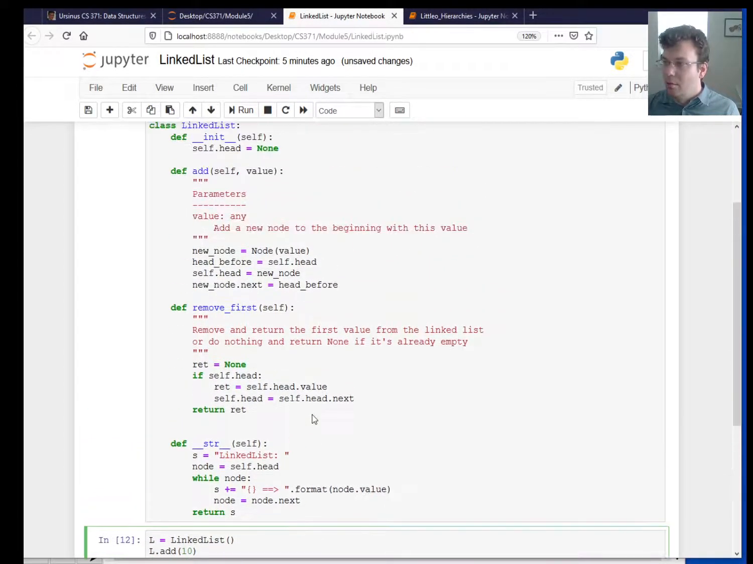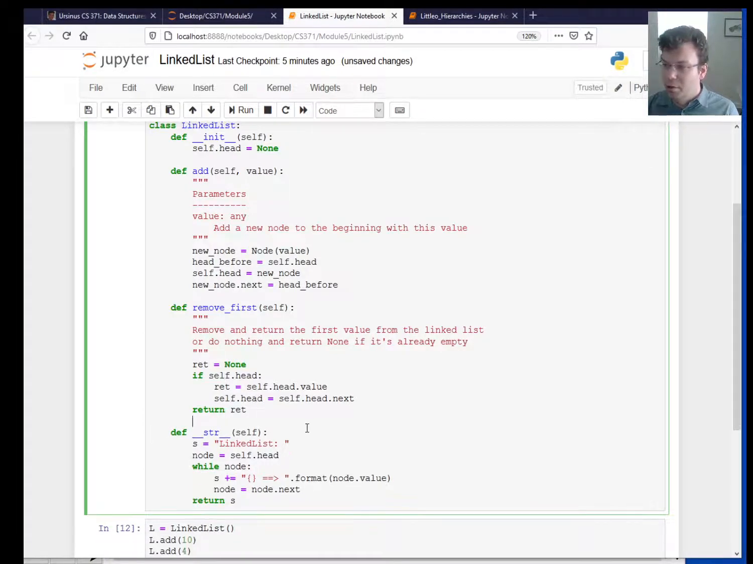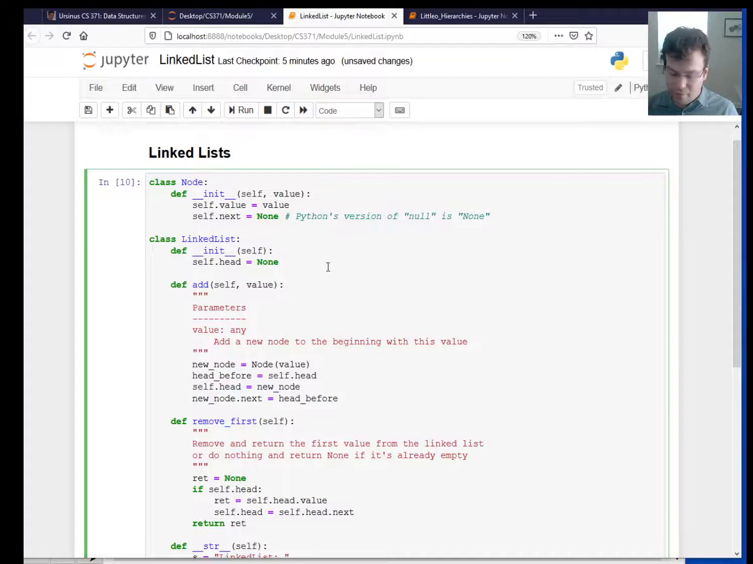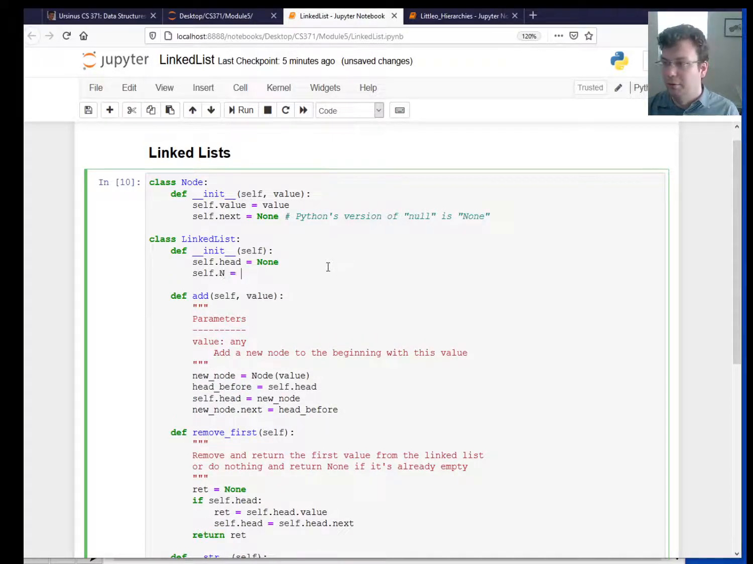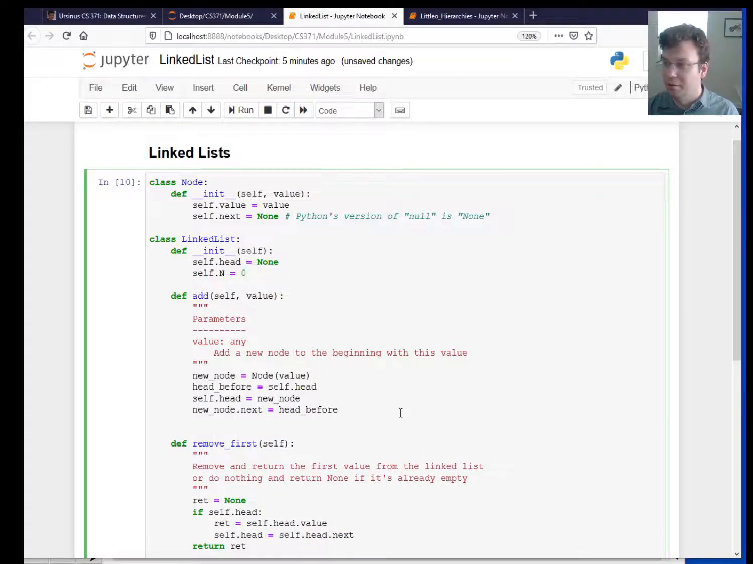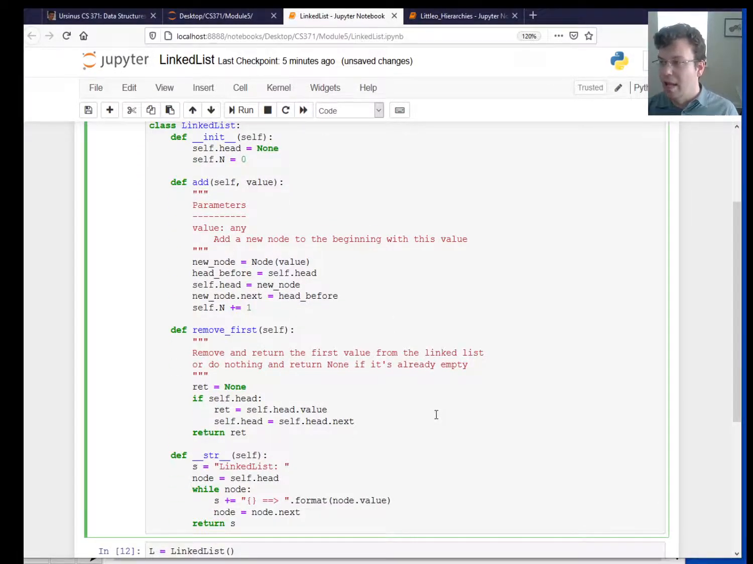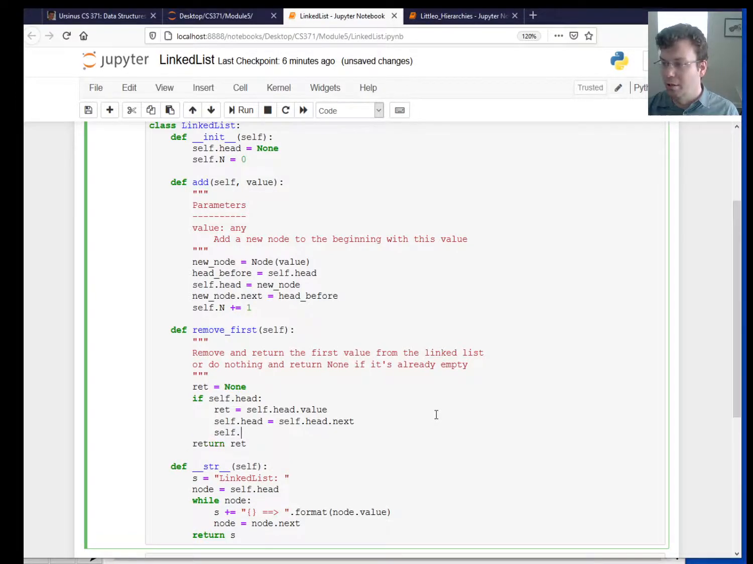Okay, I just want to show you another nifty thing you can do in Python. What if I want to keep track of the length of this list? So maybe I have a variable, which is the length, I'll call it n. Every time I add something, n goes up by 1. And if I manage to remove something, then n goes down by 1.